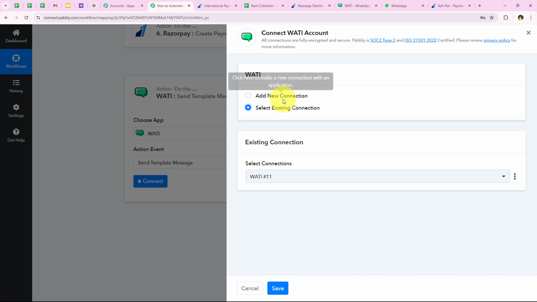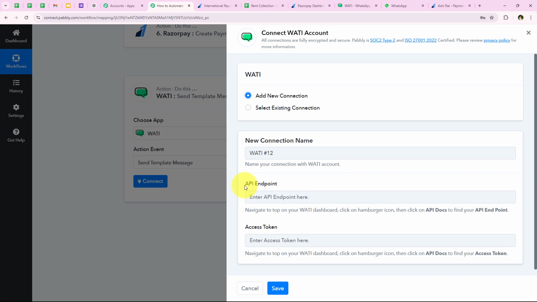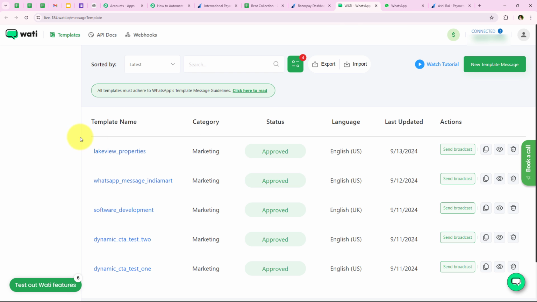But if you haven't, you have to follow me, click on add a new connection, and now it is asking me for the API endpoint and the access token. So to get this, we are going to follow the help text, and it is saying navigate to the top of your Vati dashboard, click on the hamburger icon, and then click on the API docs to find your endpoint. And same goes for the access token too. So I'm going to open my Vati account right from here. And as you can see, this is my Vati account.